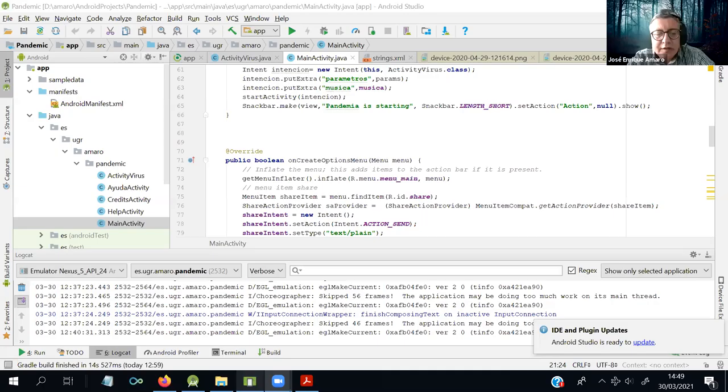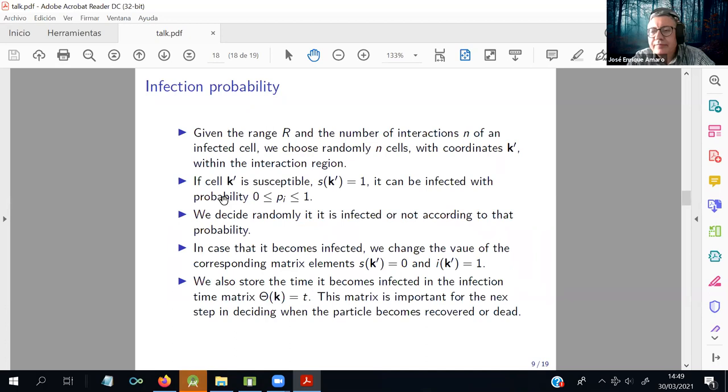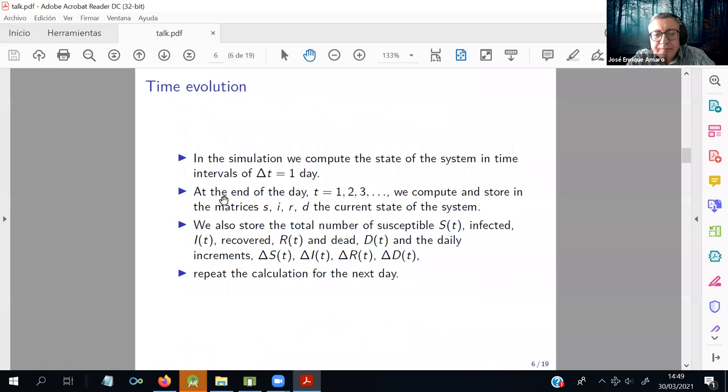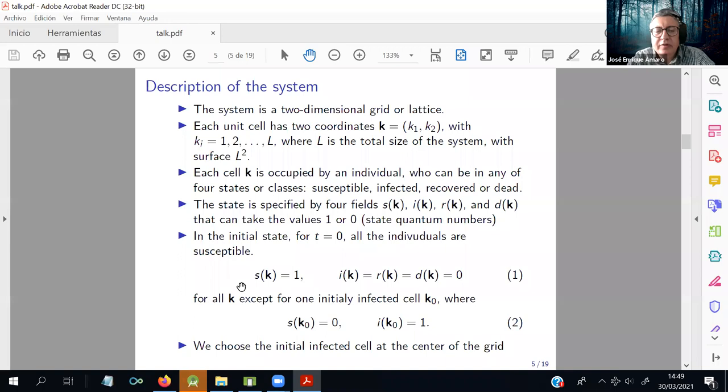Let me see. The initial state is: all the cells are susceptible, so S is one, except for one cell at the center, K0. You can choose any way, but we choose the center. So there is one cell that is infected, that is, this matrix I of K0 is equal to one.